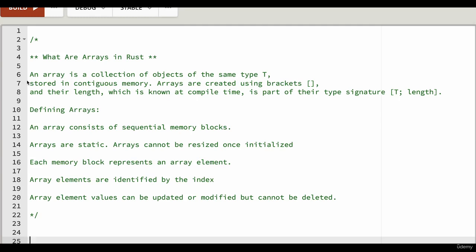All right, so let's learn about arrays. Arrays in Rust. Cosmic rays, cosmic arrays. So what are arrays and what are they in Rust? An array is a collection of objects of the same type, which we denote as T, stored in contiguous memory. Contiguous is just a fancy way of saying they're stored collectively. Arrays are created using brackets, as we're going to see.